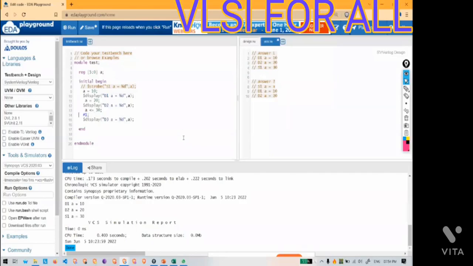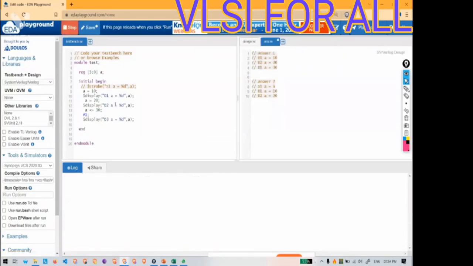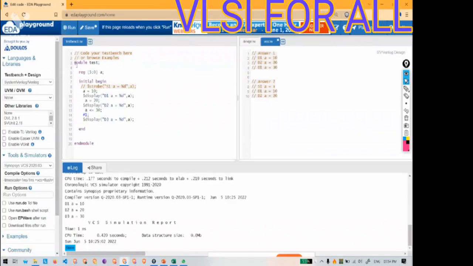10, 20, 10. 10, 20, 30. Correct. We'll get 10, 20, 30. Now, you guys are very confused. Let us understand what is happening here. We got 10, 20, and 30.